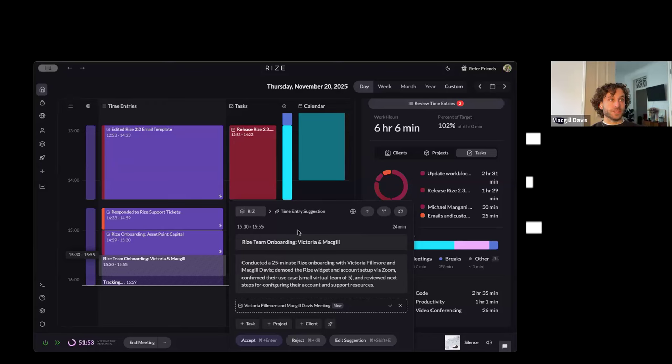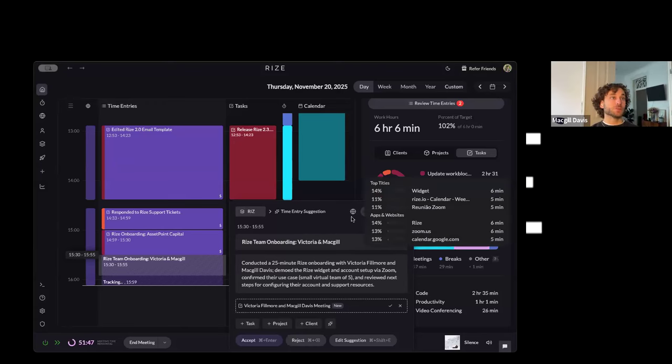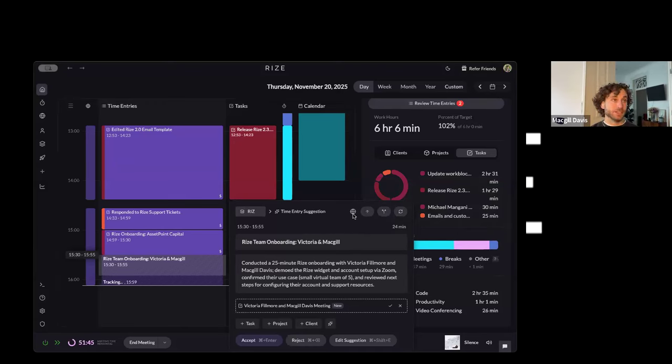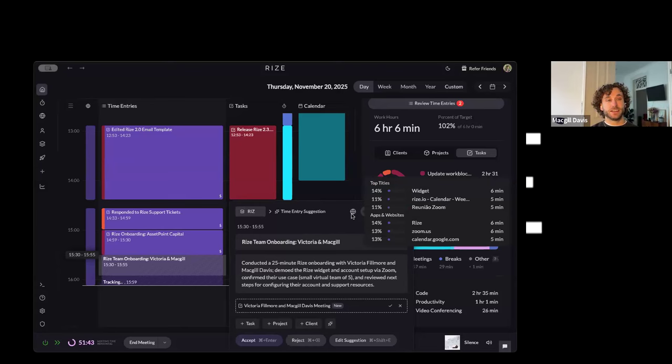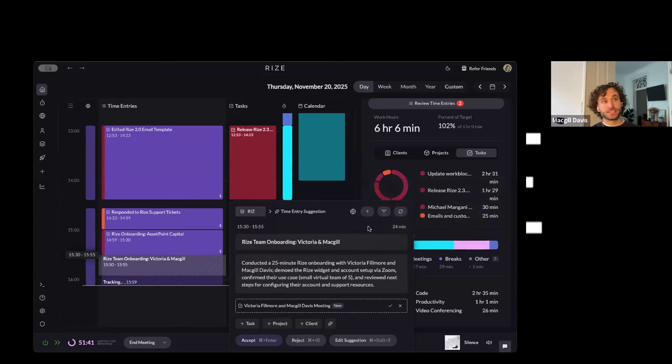So with each time entry suggestion, this is the quick pop-up, and there's a bunch of quick actions you can take. First, if I want to see the activity here, I can see top titles, apps, and websites. Then I have some quick actions I can take here as well. The one is to merge with the previous neighbor. This is great for really small time entries that you just want to merge with what you were doing previously. Another option is to split this time entry suggestion.